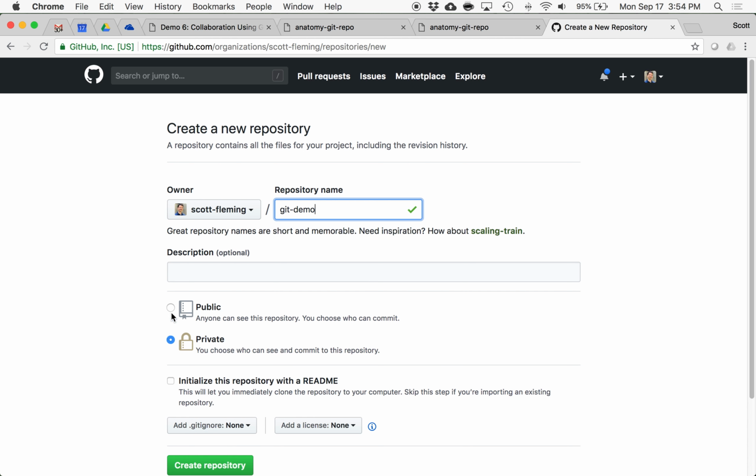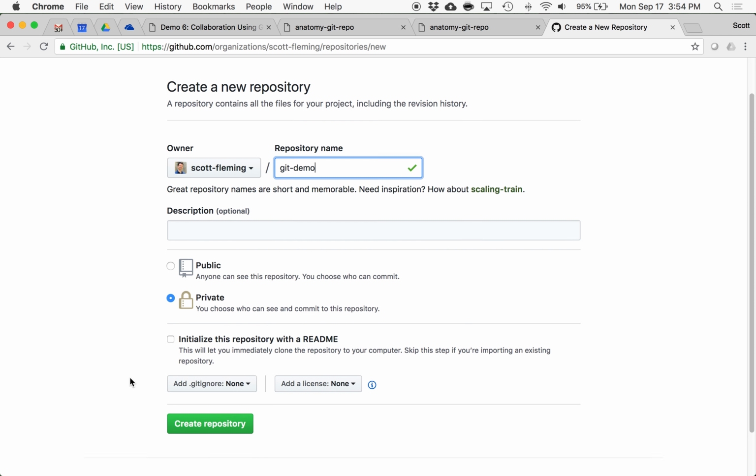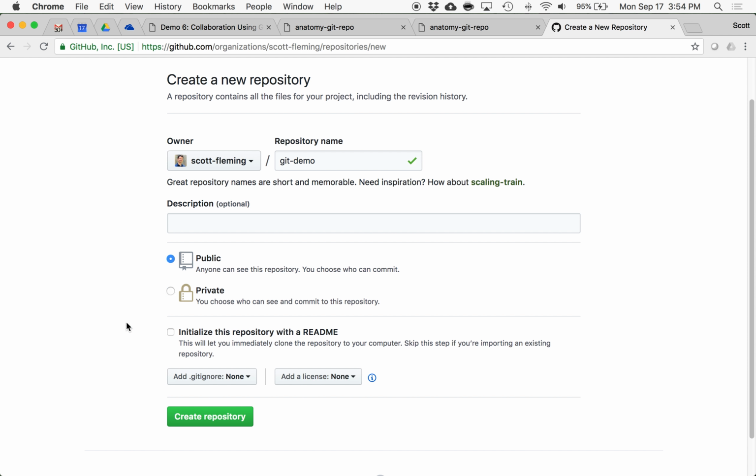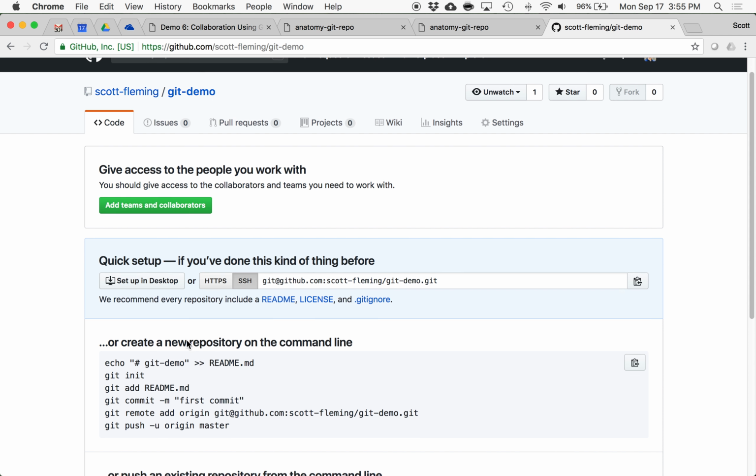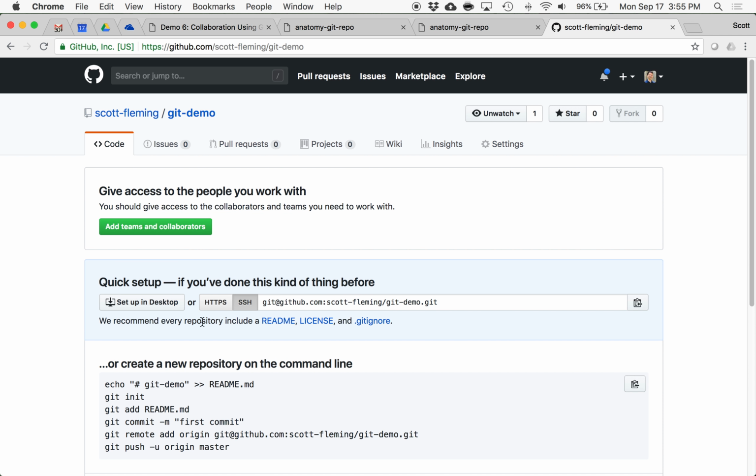I guess I will make this public, in case you wanted to look at it. But no checking this, no setting this, not going to initialize with anything. If you do these, then you'll have stuff in your repo, and we want to keep it empty for now. So make a public one, that's Git demo. And okay, so we have now created an empty repository.